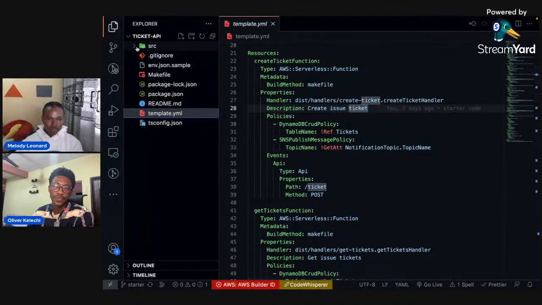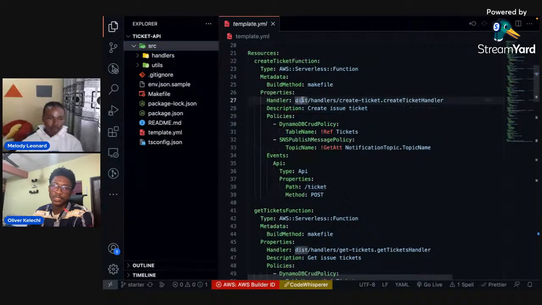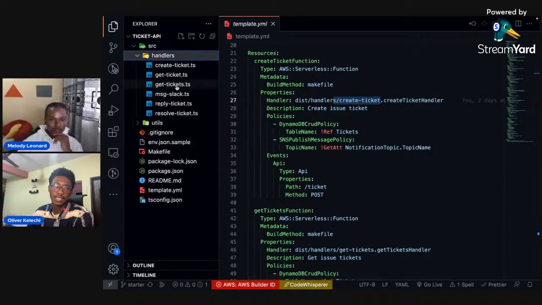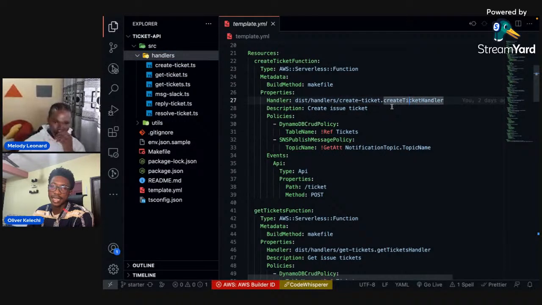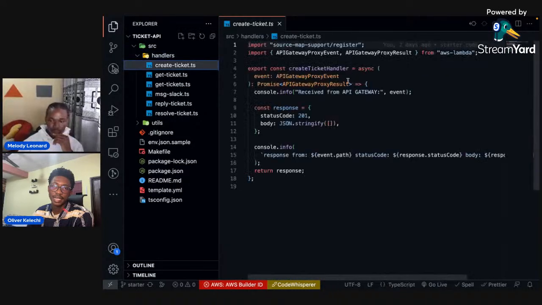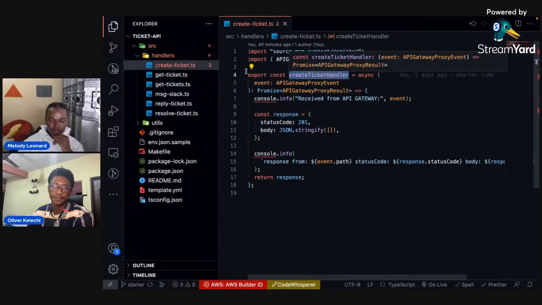So if you look inside here, when we build this project, it will be built into a dist directory. And inside that dist directory, it mimics the same source directory, but this time it's just a dist, that is, we've compiled this and changed all the TypeScript into JavaScript. Right. So inside the dist, inside the handler, we have something called create ticket. And if you check inside there, we have create ticket function, right? And we're calling the create ticket handler, right? So create ticket handler is actually a function defined inside there. So we're exporting that create ticket handler here.